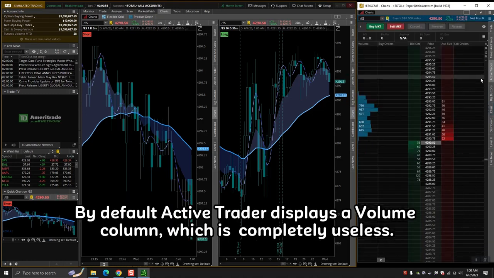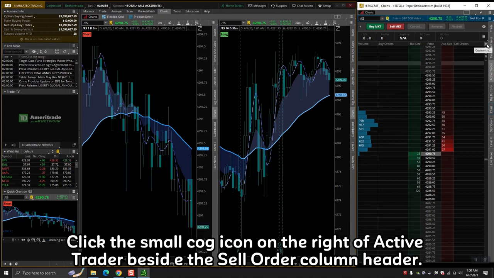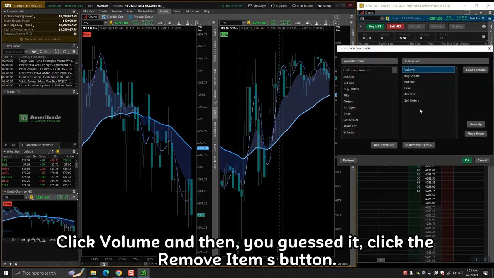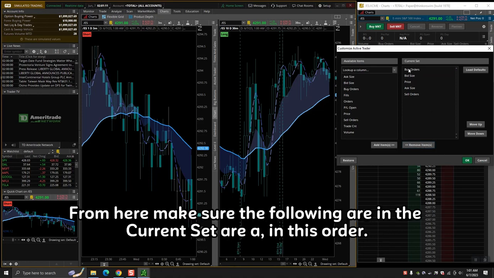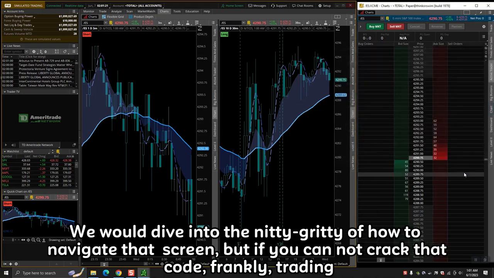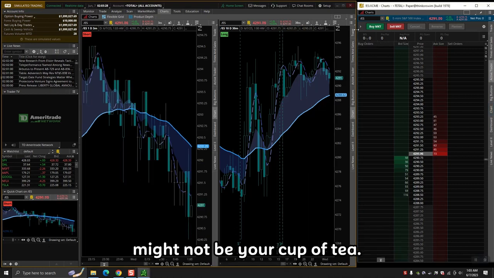By default, Active Trader displays a volume column, which is completely useless. Click the small cog icon on the right of Active Trader beside the cell order column header. Click Customize from the drop-down. Click Volume and then, you guessed it, click the Remove Items button. From here, make sure the following are in the current set area, in this order: Buy orders, bid size, price, ask size, and then sell orders. We would dive into the nitty-gritty of how to navigate that screen, but if you cannot crack that code, frankly, trading might not be your cup of tea.